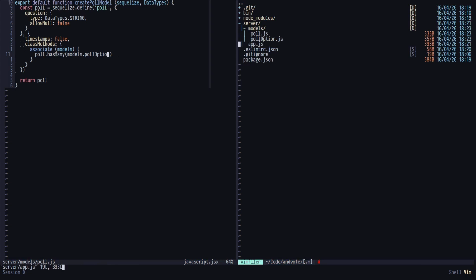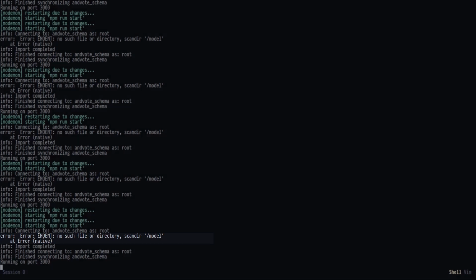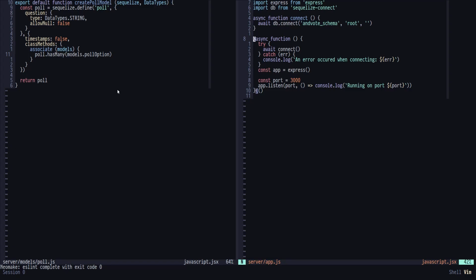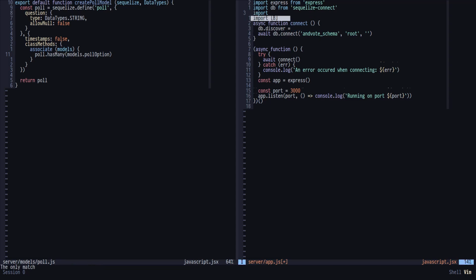To be honest though, if we look at the error that we got previously, I'll try and highlight it in editing. It says it's looking for a directory called /model, but I want to store my models in a directory called models, plural, because there's multiple models in that directory. So I'm going to need to tell Sequelize Connect where to find my models.